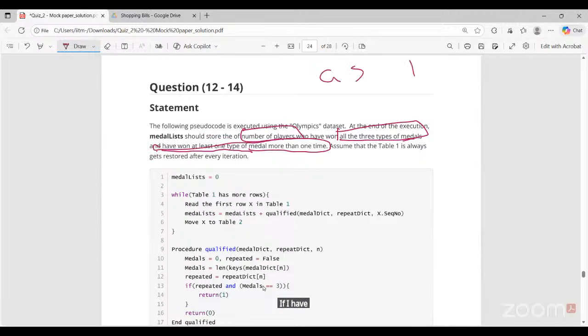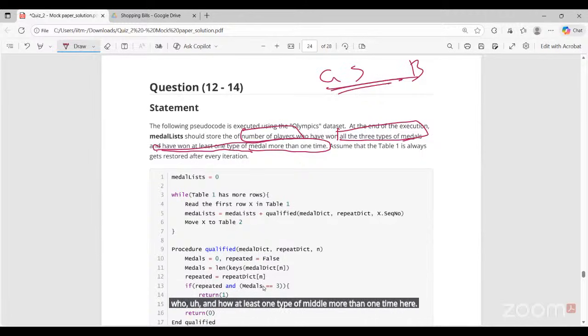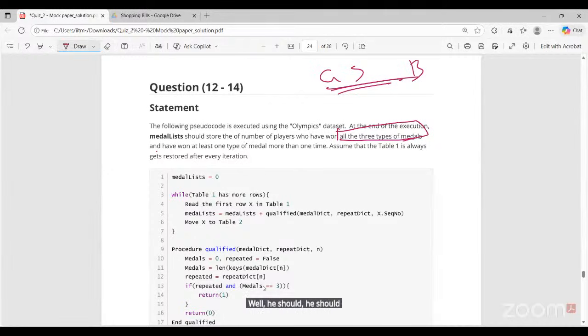If I have gold, silver, and bronze, that player must have won all the three medals, and out of this, have won at least one type of medal more than one time. So this is what we need to check. It means any one of these medals should be more than one. Is this clear? He should have all 3, and the total for all 3 should be greater than or equal to 4, we can say.